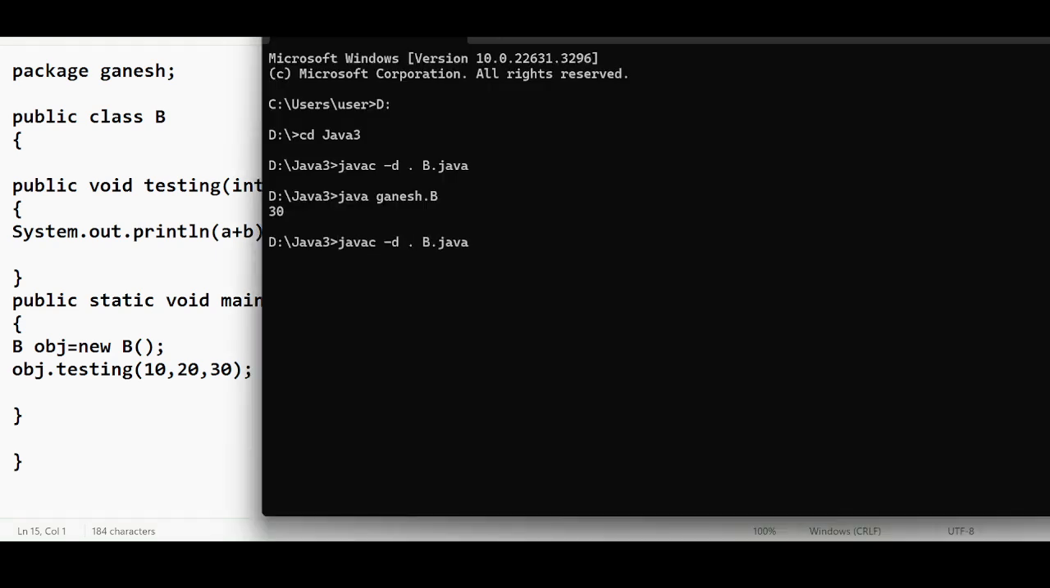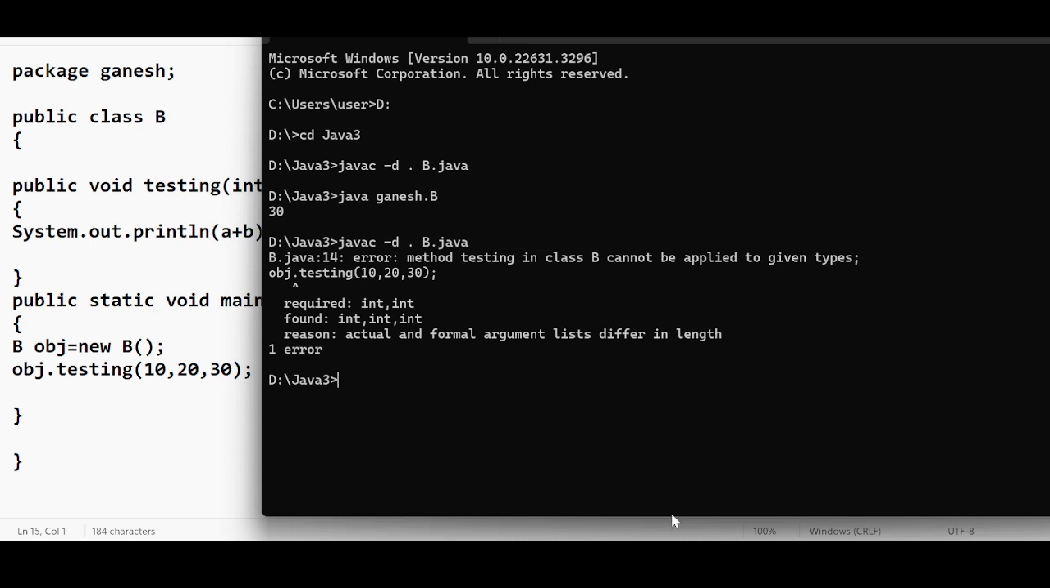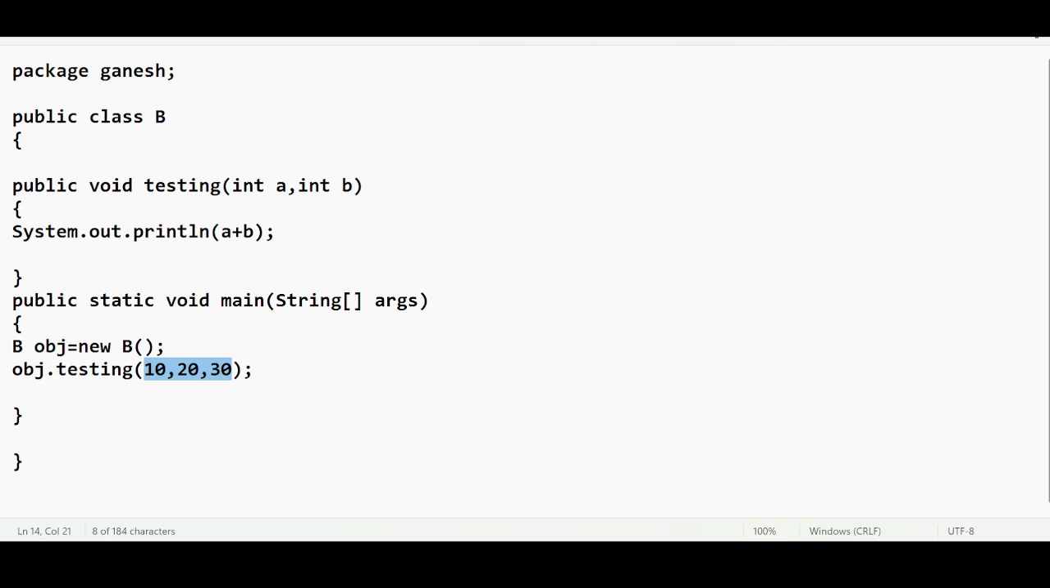see the output. It says, hey guy, method testing in class B cannot be applied to the given types, because you are passing three values here, but the required values are two values, integer, integer. But the values that you are passing are three values. So the actual argument and the formal argument have different lengths. It should be the same. It says clearly the length is different.